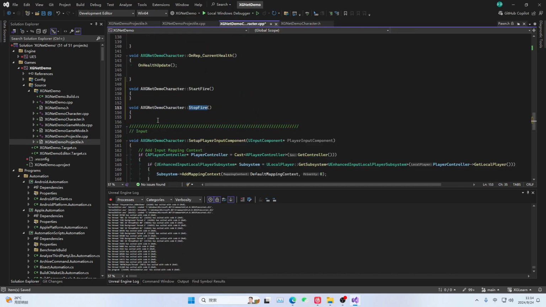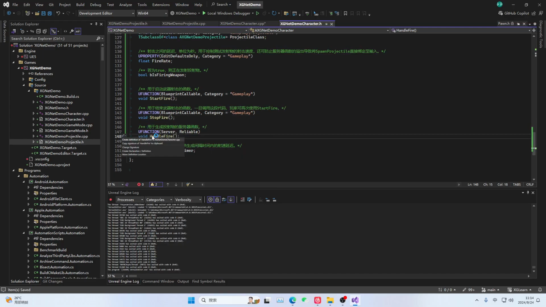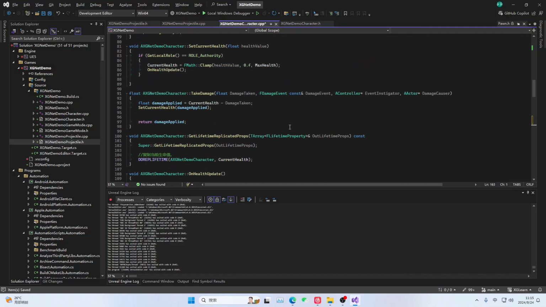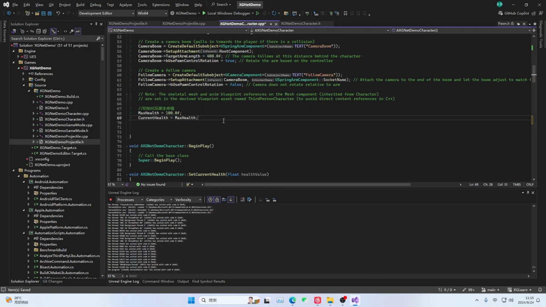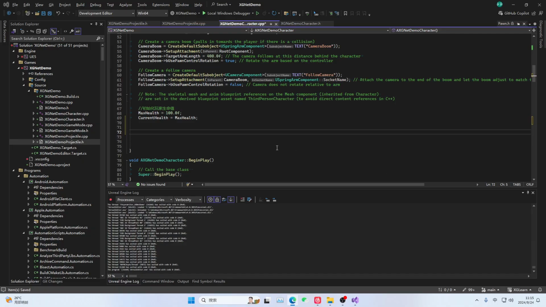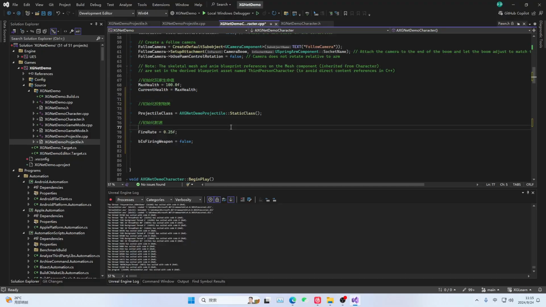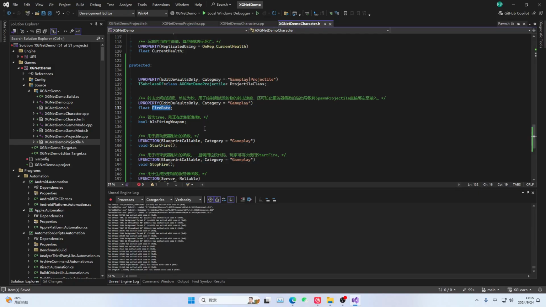Because now we are layering up and down. Our middle layer and the lower part are already written. We need to sort out how the upper part calls it. We only provided some variables here. So first, in the constructor, we need to initialize some variables. First, we replace this class with the class we wrote ourselves. Our default, because we need a default object to have this UClass.